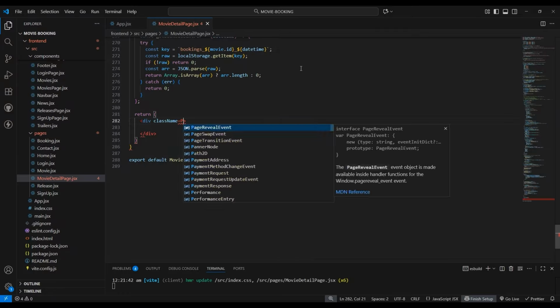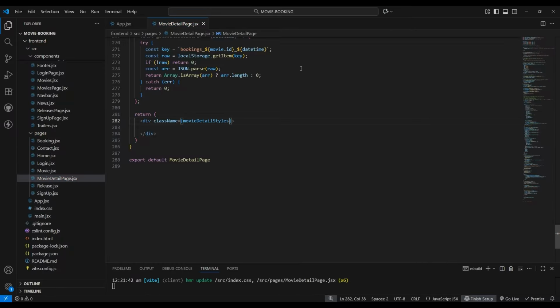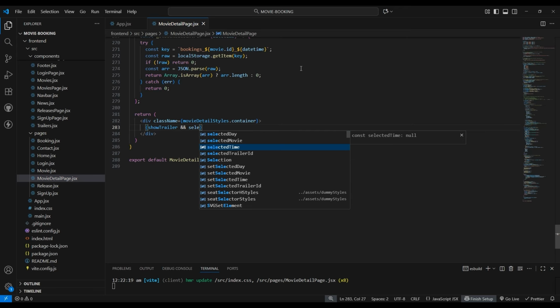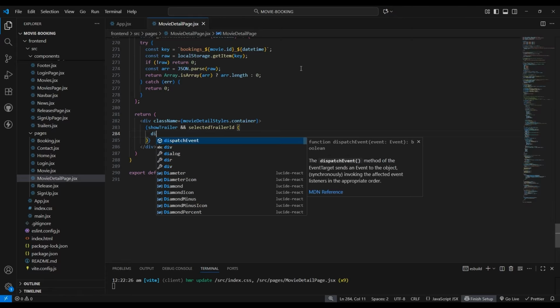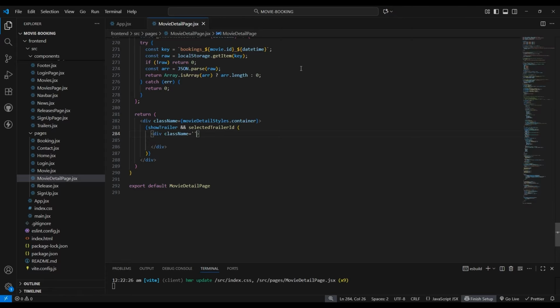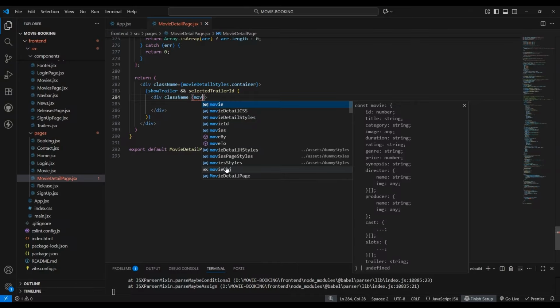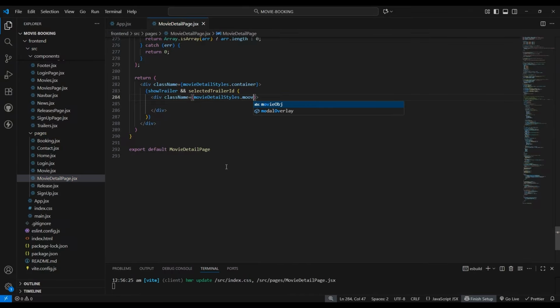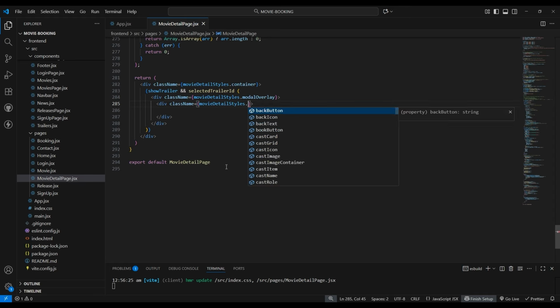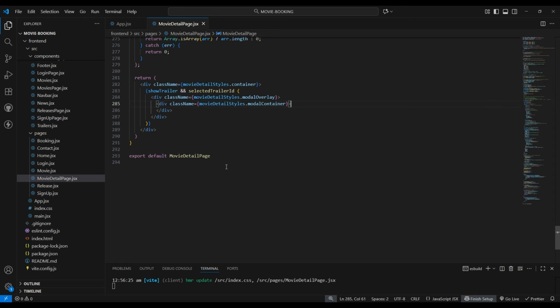So type here class name to this div as movie details styles dot page, that is the container. Then inside this, type here show trailer and it will be selected trailer ID, and it will create a div. Give class name to this div as movie details styles dot model overlay. Then another div tag, give class name to this div as movie details styles dot model container.